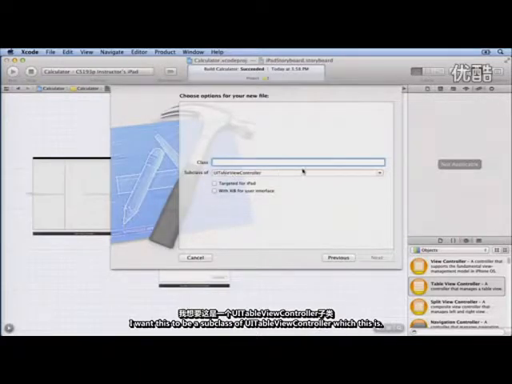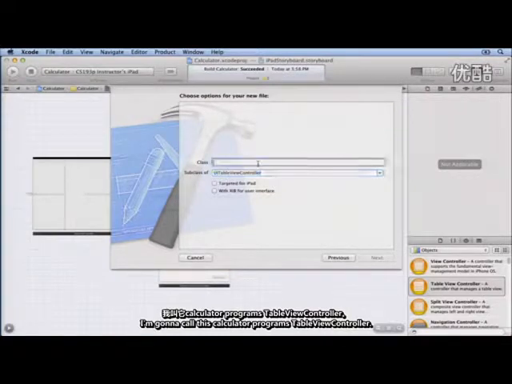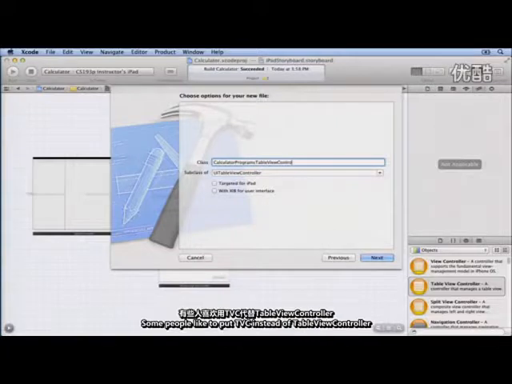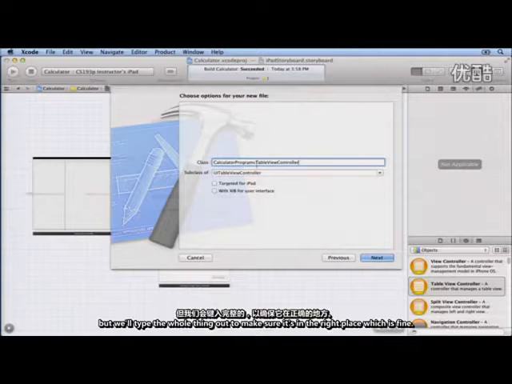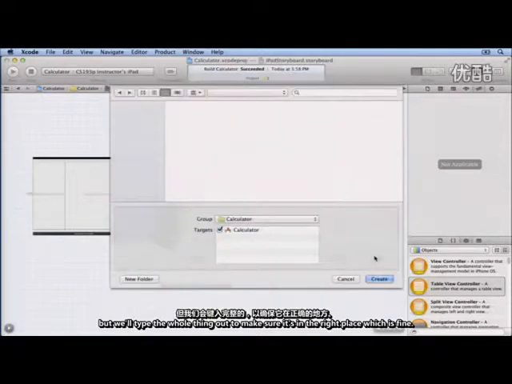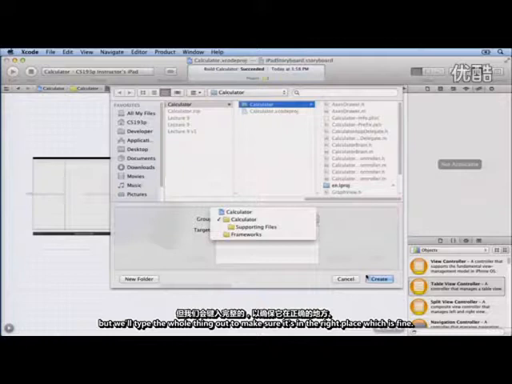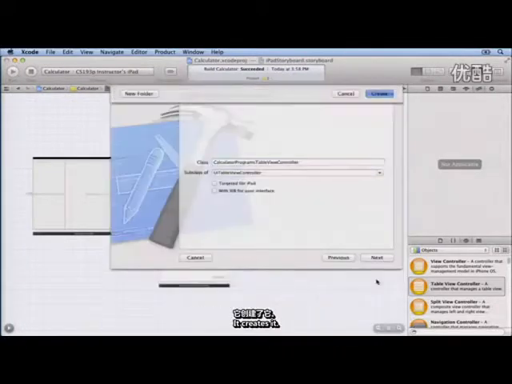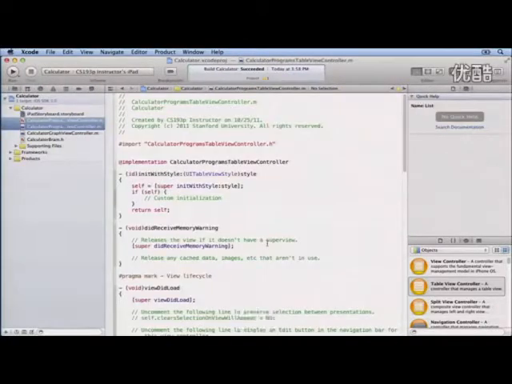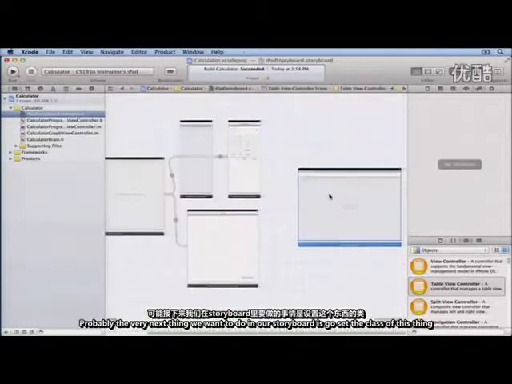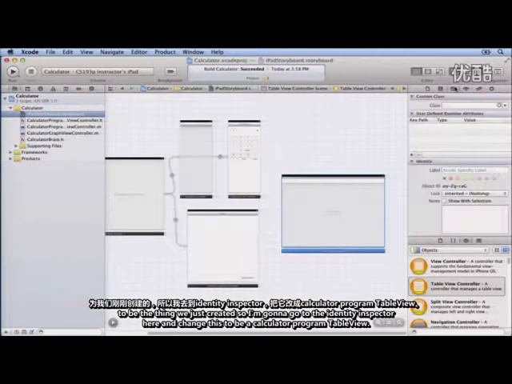I want this to be a subclass of UITableViewController, which this is. I'm going to call this CalculatorProgramsTableViewController. Some people like to put TVC instead of TableViewController, but we'll type the whole thing out. Make sure it's in the right place, just fine. It creates it. Probably the very next thing we want to do in our storyboard is set the class of this thing to be the thing we just created. So I'm going to go to the identity inspector here and change this to be CalculatorProgramsTableViewController.